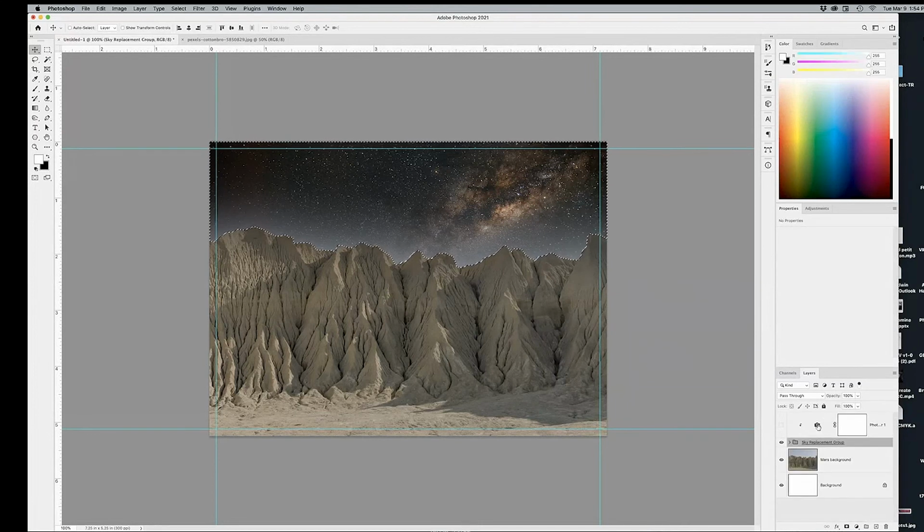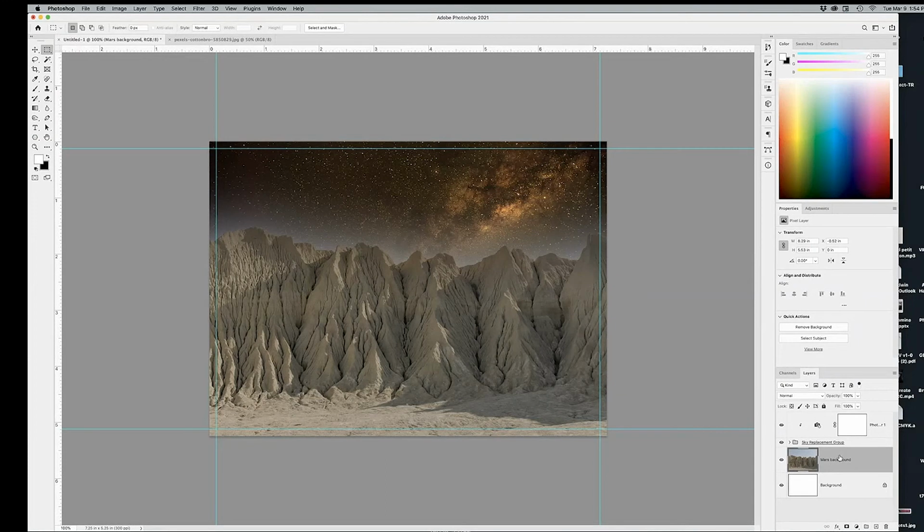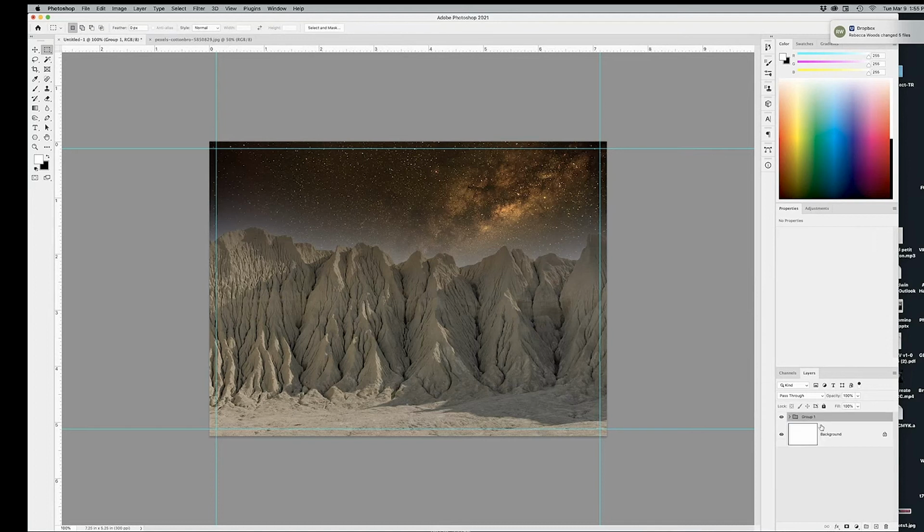So I want to make sure that, again, my warming filter is applied. So I'm going to turn it back on. And of course, it applies to just the background, not that image that is above. So I'm just going to select that quickly. Let's say this image right there, my Mars background. What I can do is create a new group. So I can select the sky replacement group and my Mars background, create a new group, and it creates a new group right there. And I call it background.